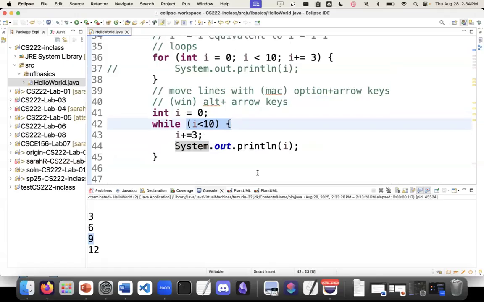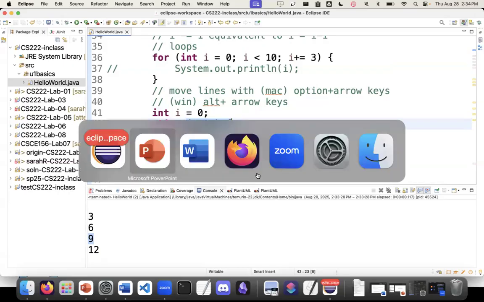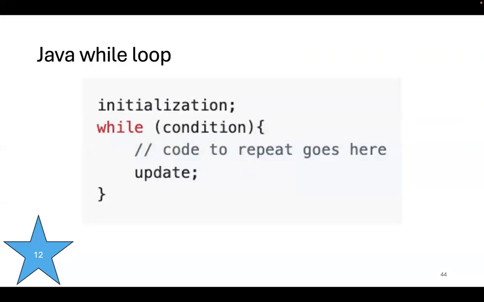So for loops and while loops, they're both ways of repeating code. It's just structured a little bit differently, but we have the same building blocks. As long as you're clear on that initialization, condition, and update, then we're good to go.